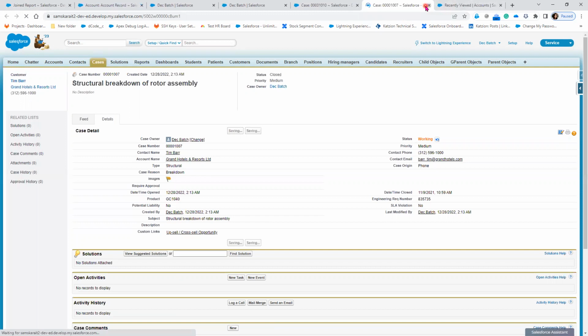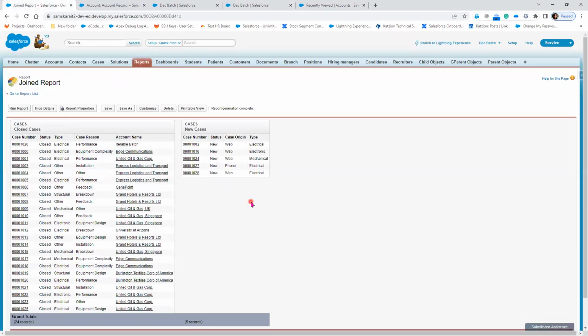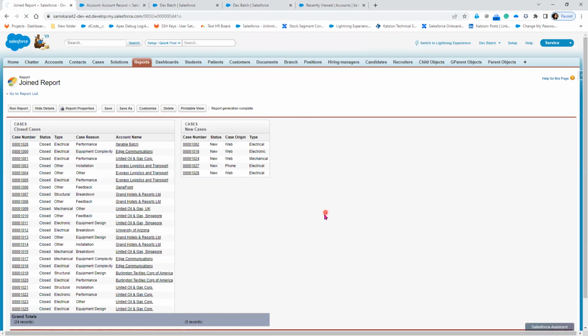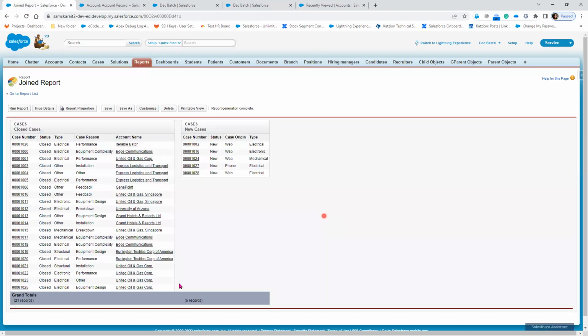Click on save. So there are 3 records which I have updated. Now let's go to the joined record. Now let me refresh. Right now it is showing as 24 closed cases, 5 new cases. Now let me refresh this. Click on continue. It says that 21 records closed and 5 records here.